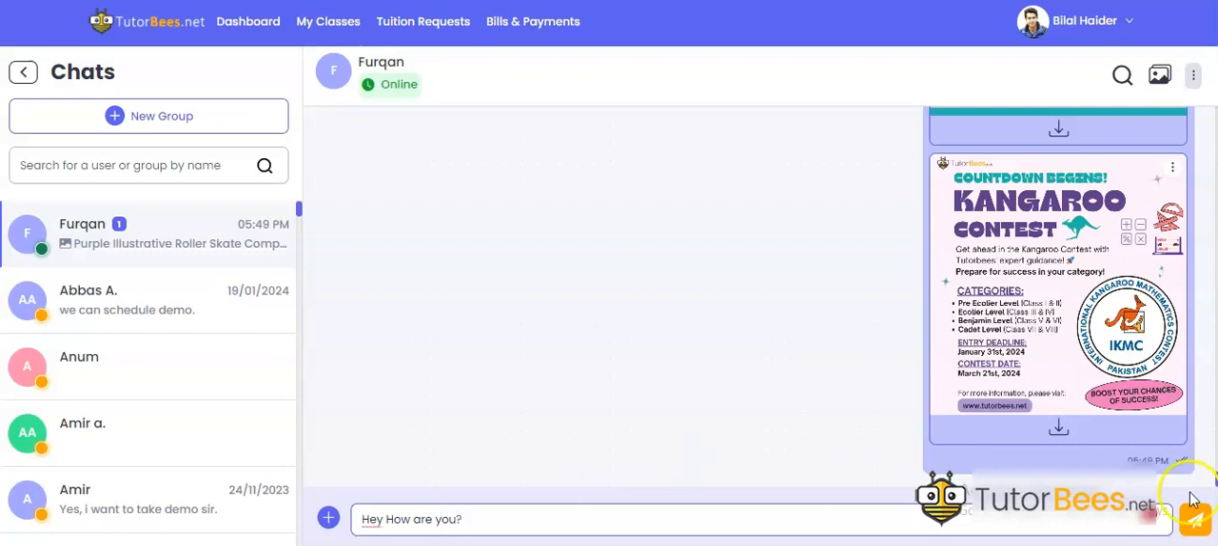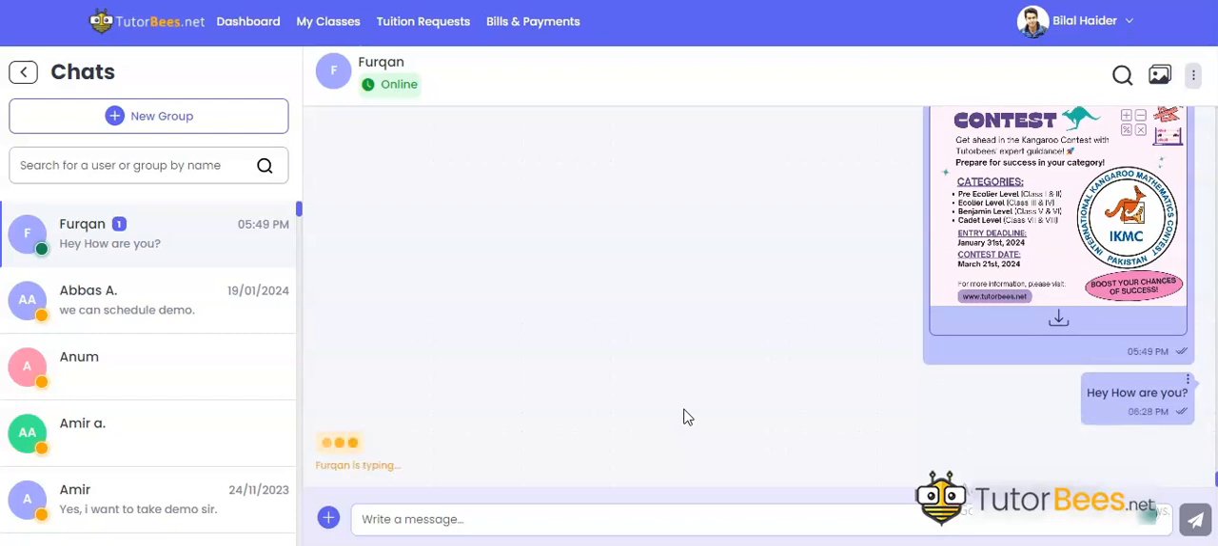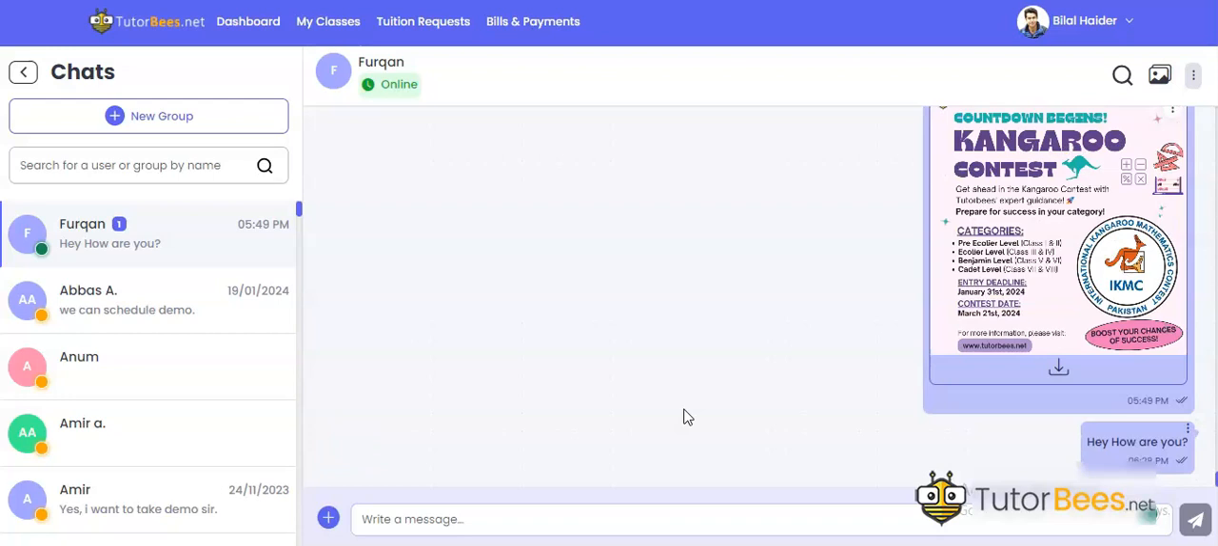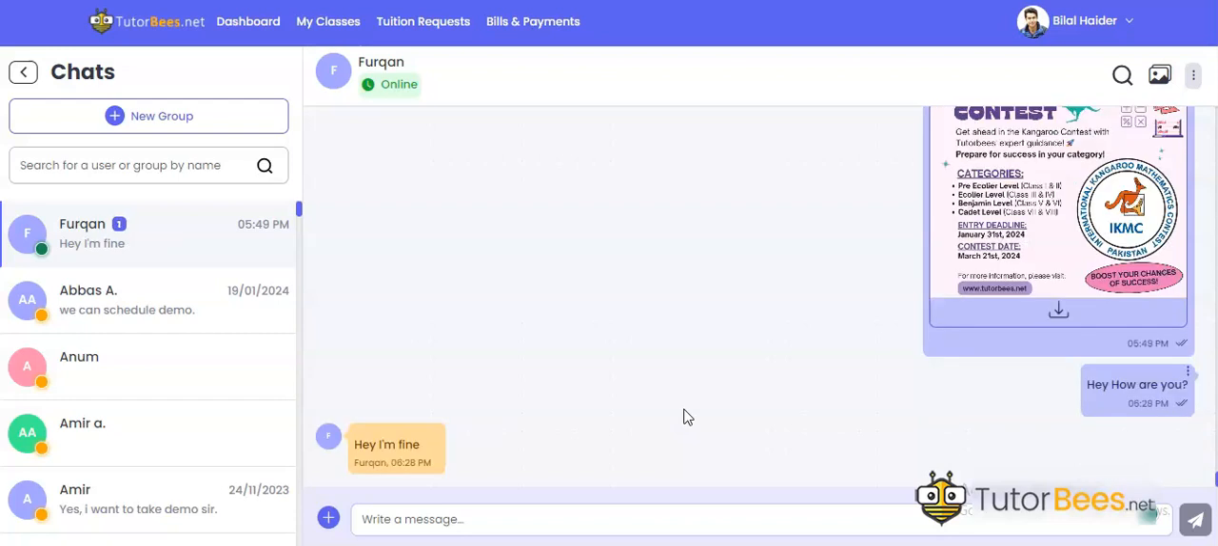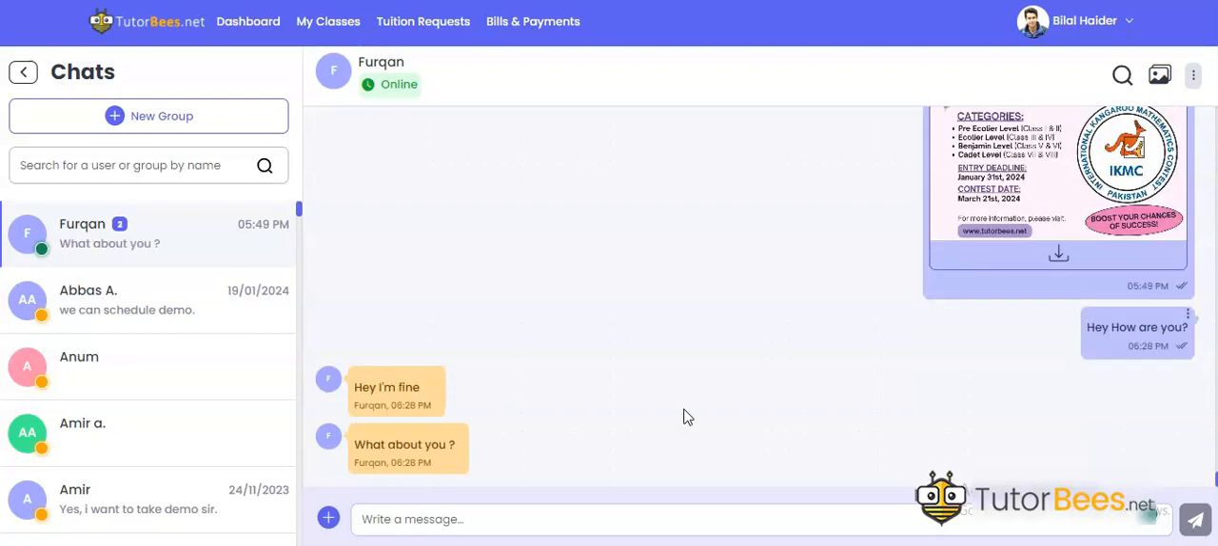I'm going to send this message to my student, and you can see that my message has a double tick now, which means that the student has seen my message. And now let's see if the student is going to reply. As you can see, the student is typing, hey, I'm fine. You can see that all the conversation is happening in real time. You don't need to refresh the screen.